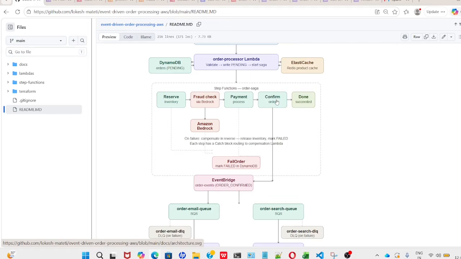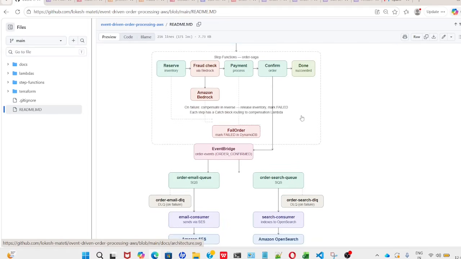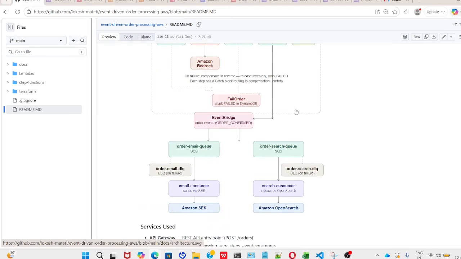So the fraud check step is where AI comes in. It calls Amazon Bedrock with the order details and gets back a fraud score. If the score is above 0.7, the order is rejected. If any step fails, the Saga automatically compensates, releasing reserved inventory and marking the order as failed. So this is the Saga pattern. It ensures data consistency across distributed services without using database transactions.